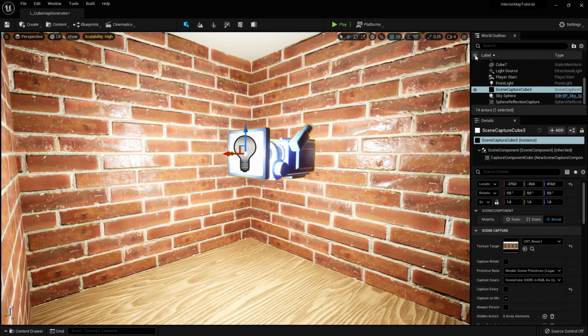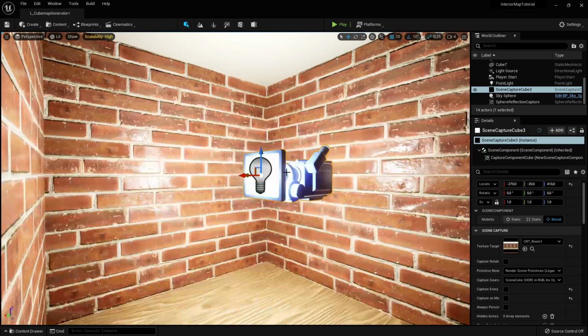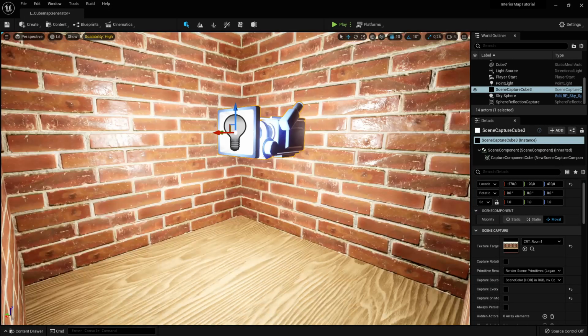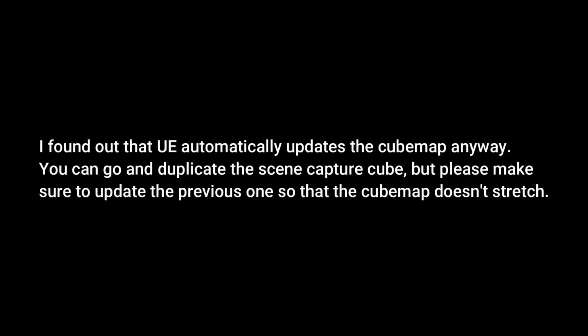This is the part in the video where you create multiple rooms. To easily do that, you just want to click on your scene capture cube, go ahead and turn off capture on movement because we're going to duplicate everything and we don't want it to recapture that cube map.